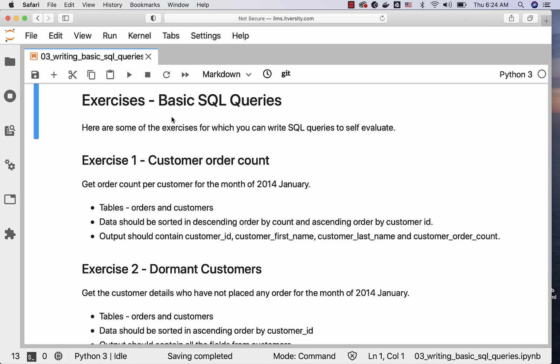If you have gone through each and every topic as part of this section or chapter, by now you should be proficient enough to write basic SQL queries. Here are some of the exercises for which you can write SQL queries to self-evaluate.